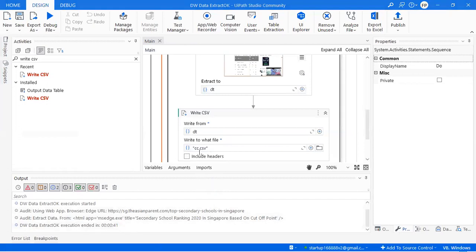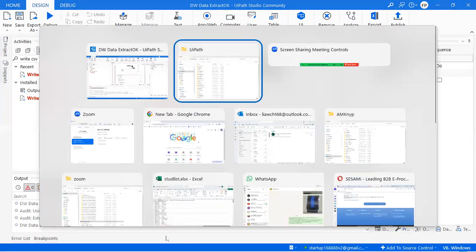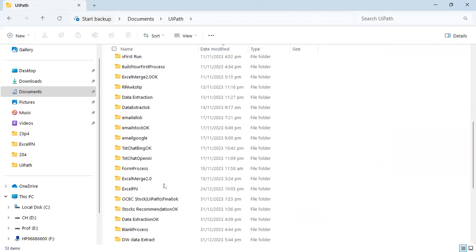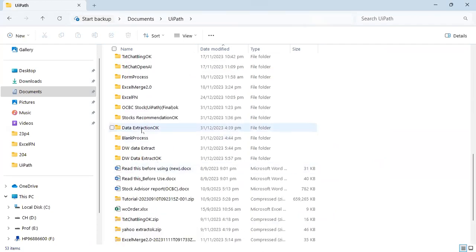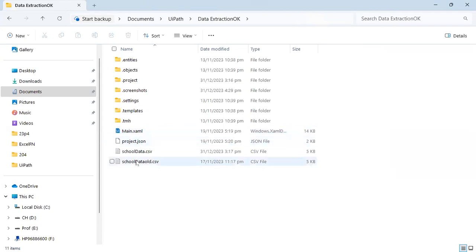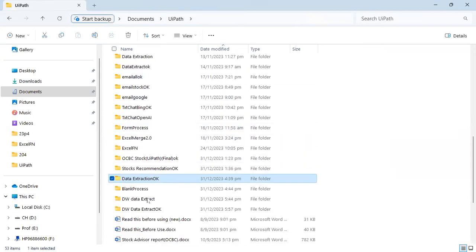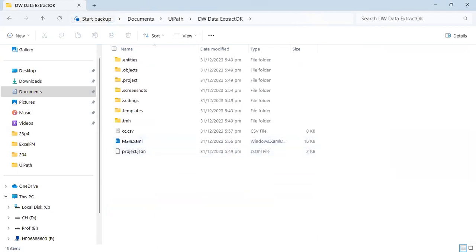Let's just check out the cc.csv file. We just have to switch over to our file folder and check where we kept it. I think it's over here, data extract, and oh no, it's a DW extract. This was the latest, and you can see the cc.csv which is created.